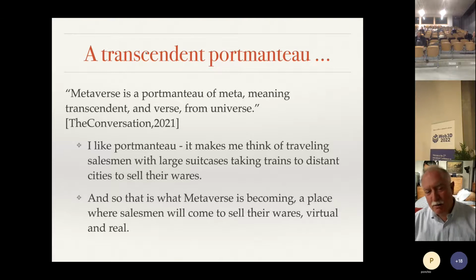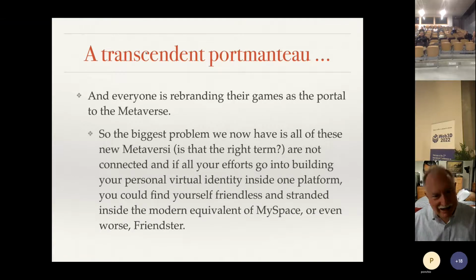I like portmanteau. It makes me think of traveling salesmen with large suitcases taking trains to distant cities to sell their wares. And that is what the metaverse is becoming, a place where salesmen will come to sell their wares, virtual and real. And everyone is rebranding their games as the portal to the metaverse.